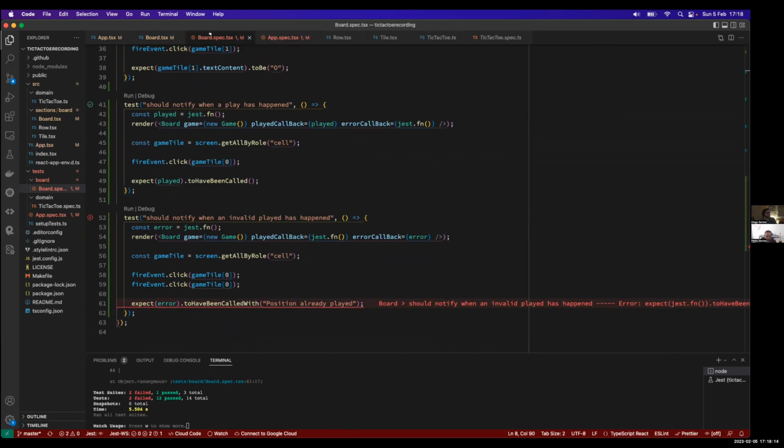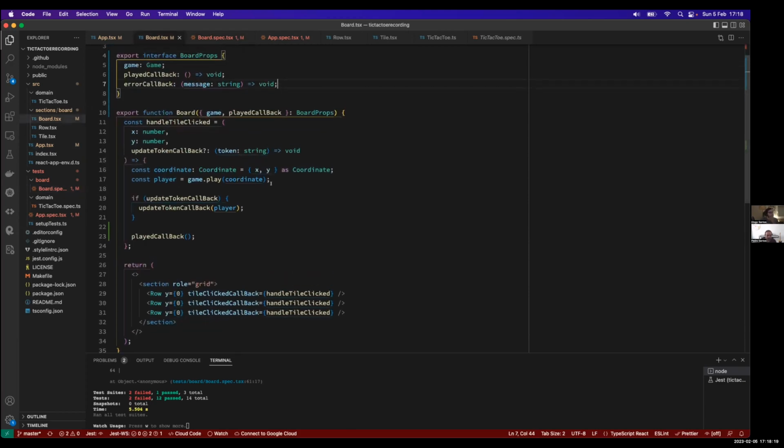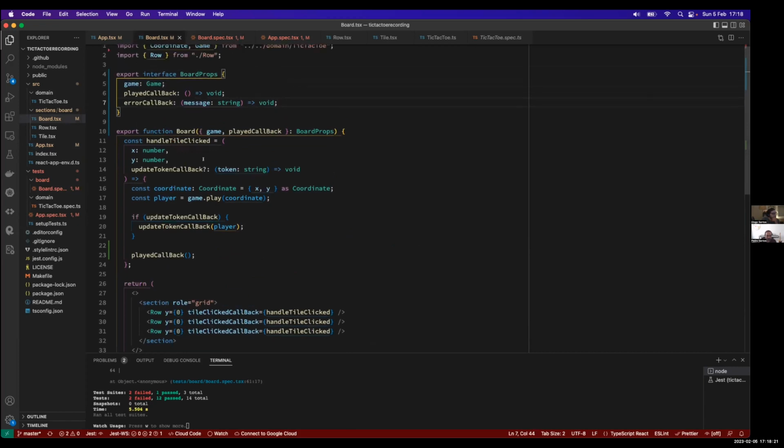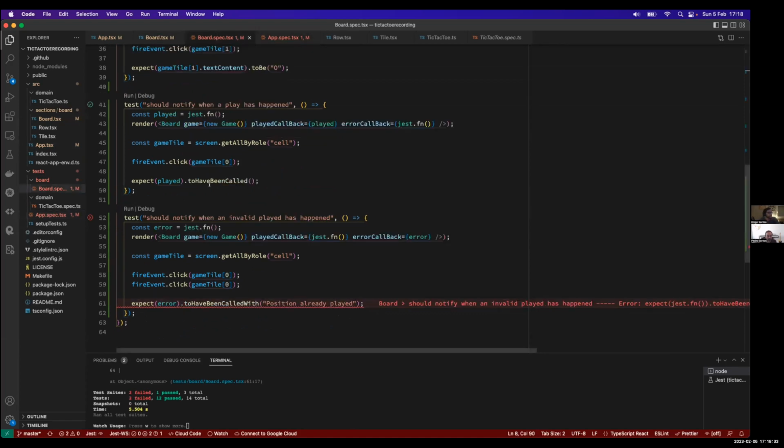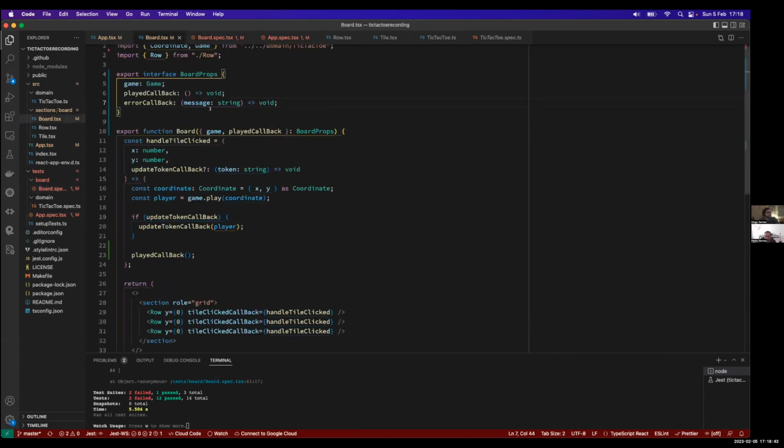For now, yes. So let's go back. We started by writing a test on the app. And we said it should display an error message. Then we went to the board and wrote another test saying it should notify the app when an error has happened. That forced us to create this error callback, which is what we've been fixing. We are not calling it. We're not even passing it.